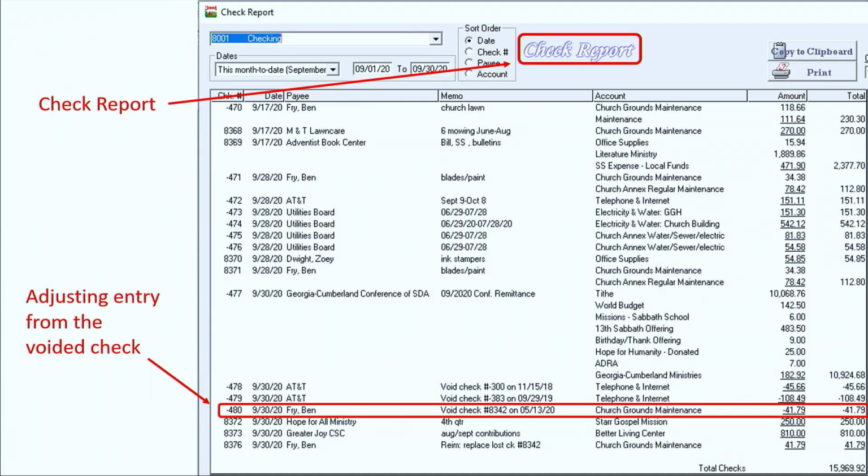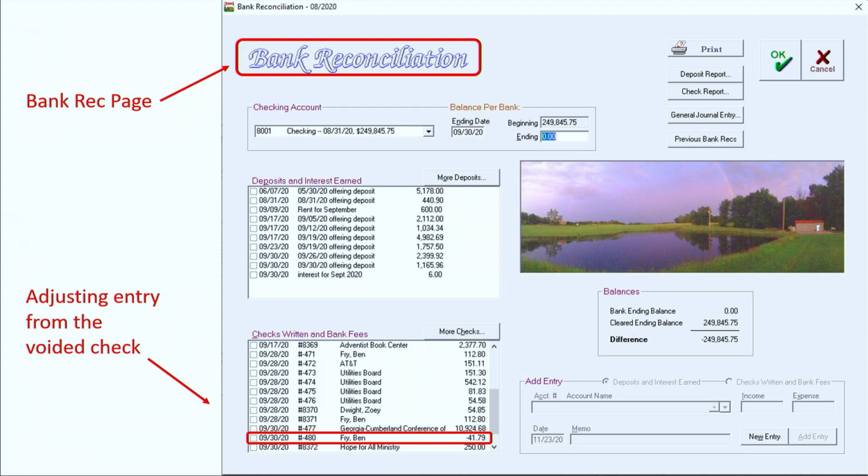Whether it disappears or not, Jewel has already entered an adjusting entry, a minus check, that will show up on your check report. See the memo? Tells that it is a void check, and it gives you the check number. It will also show up in the checks written and bank fees section when you reconcile.